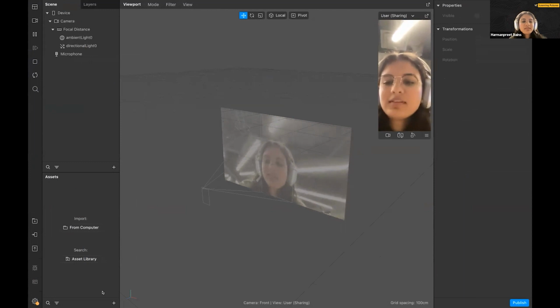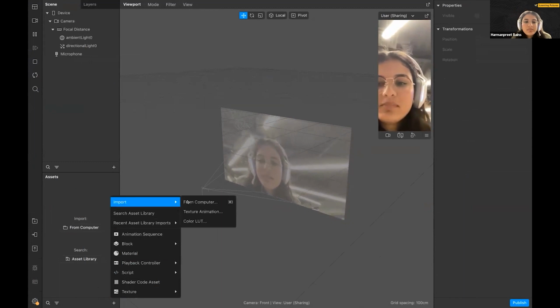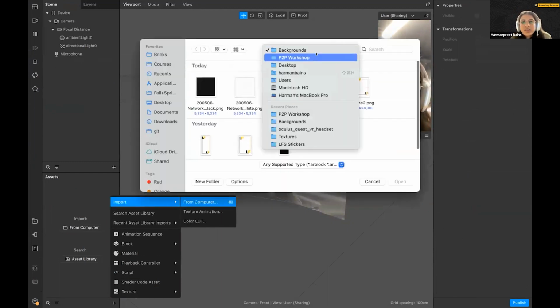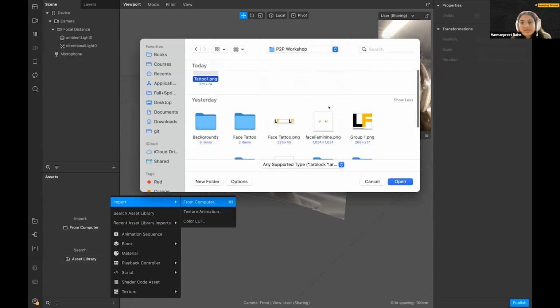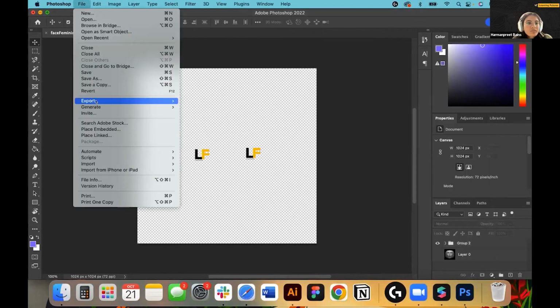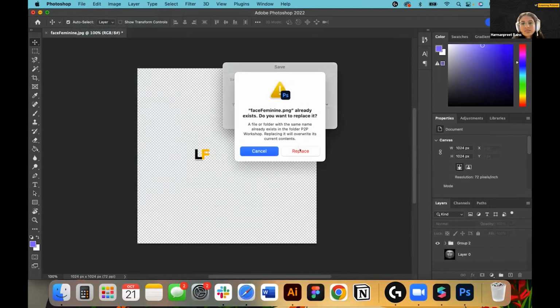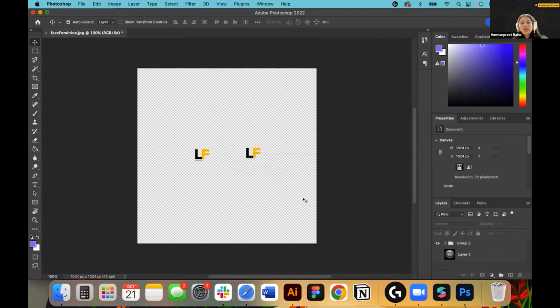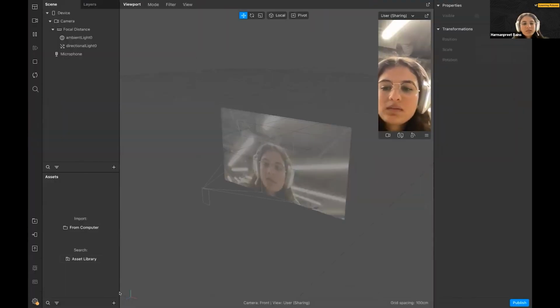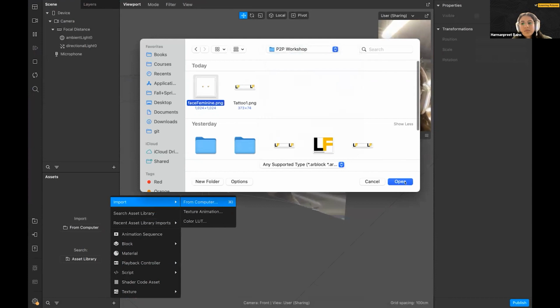So this is a new one. So let's create a new Spark AR and import the tattoo. So it should be the entire artboard, not only just the logos, just the entire artboard, so that it sticks to your face well. So just import it.